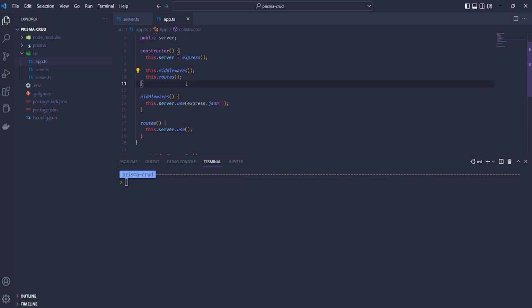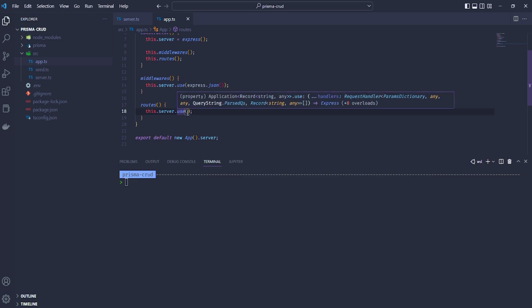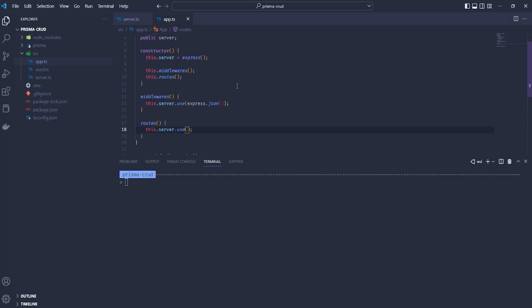Middlewares are important for the Express.js application. Here we are using the built-in middleware from the express package called express.json. We need it in order to use request.body inside our routes and controllers. You will see that later on. And here we have the method routes. Inside this method we are going to again use the use method from express to basically initialize and create new routes, but you're going to see that later on.